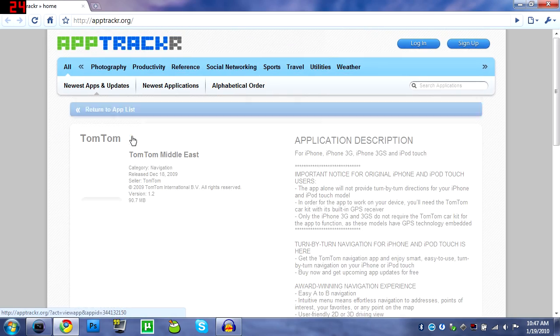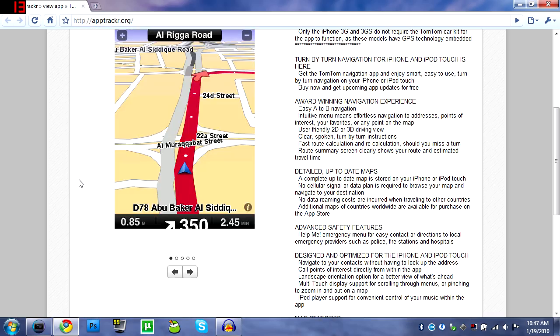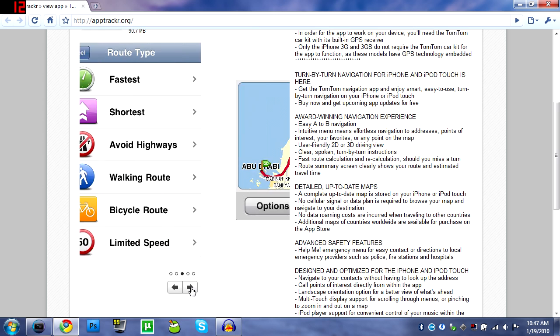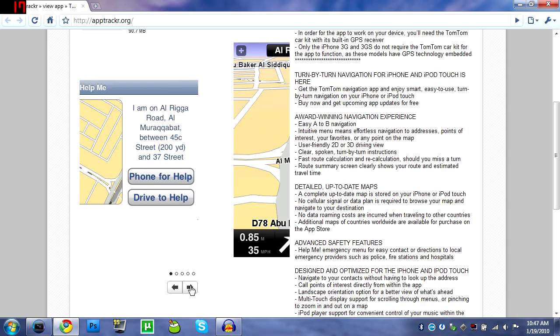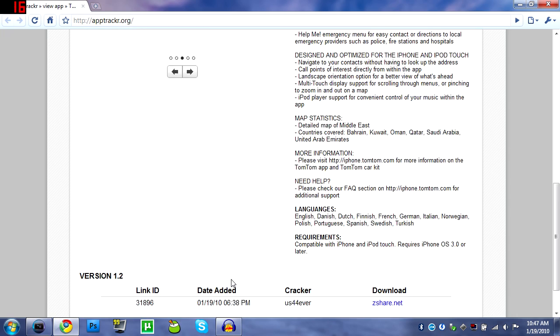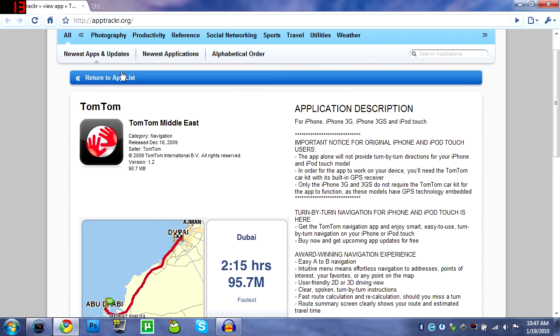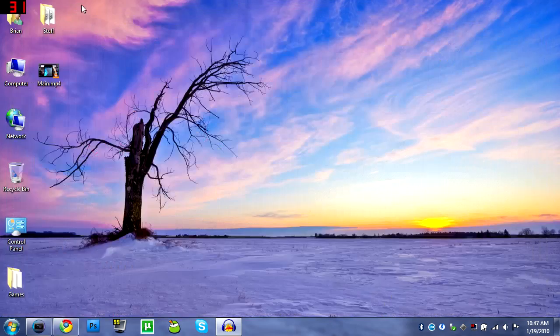Then, of course, clicking on an app goes to the description page. Now, a cool thing about this is that when you look at the screenshots, you get a nice little flip effect. And then, of course, at the bottom, you have your download links. So that's what it looks like in your web browser.